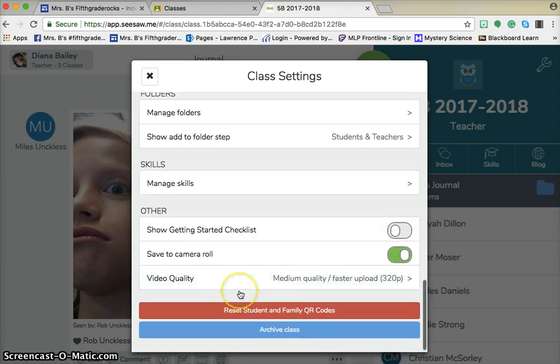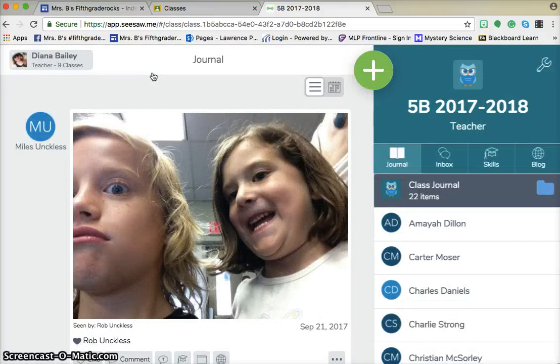And finally, you need to save stuff to the camera roll because I worry that kids forget something and they need to be able to find it. I didn't change anything down here, and I'm not doing anything with those until later in the year. So that's the first thing you really need to do, just setting up your class. Those are the various things, and you go to this wrench to be able to do that.